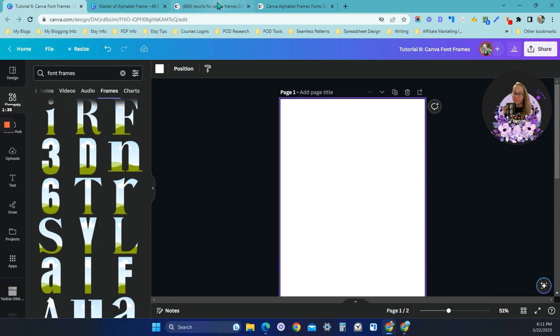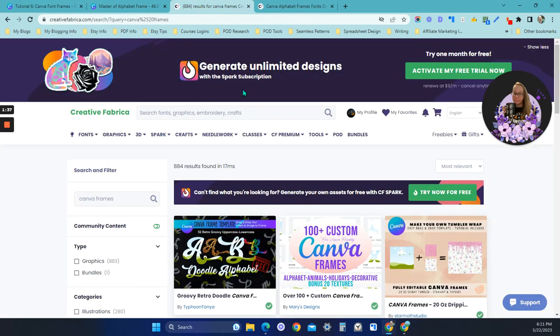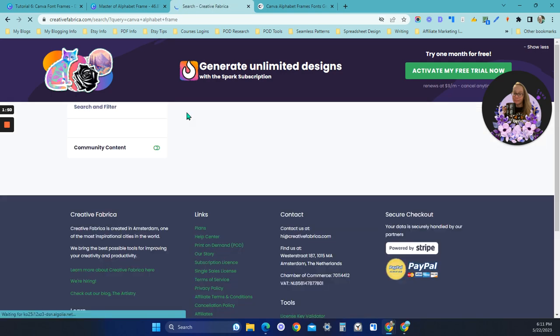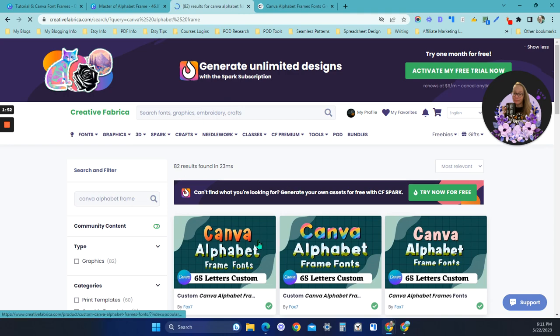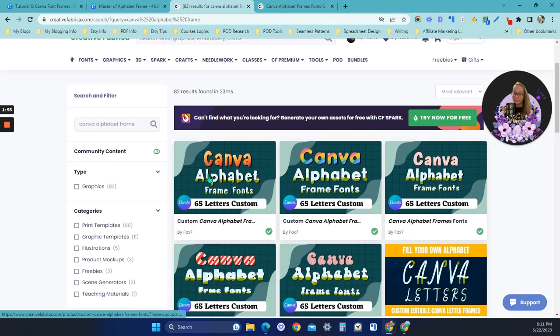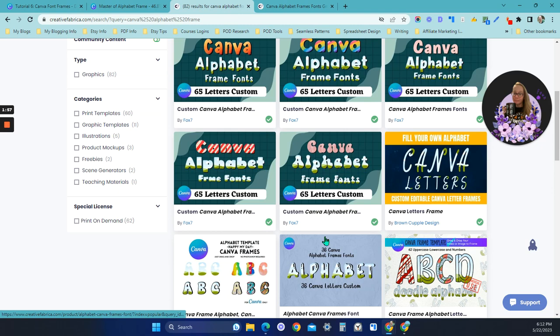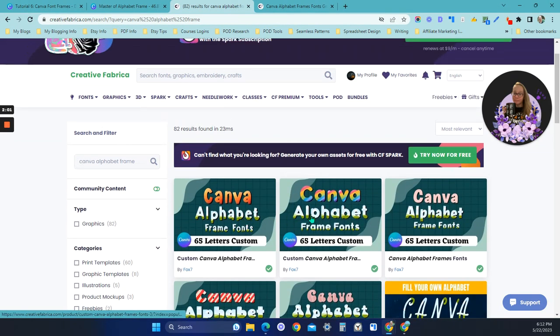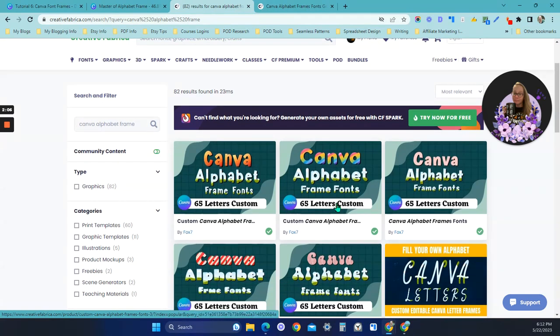Where I like to get my Canva font frames is from Creative Fabrica. I get a lot of my Canva graphics from Creative Fabrica. They also have these Canva Alphabet Frames in here that are part of my subscription, so I don't pay extra for these. I just pay my monthly subscription and I get to download these elements as part of my subscription.